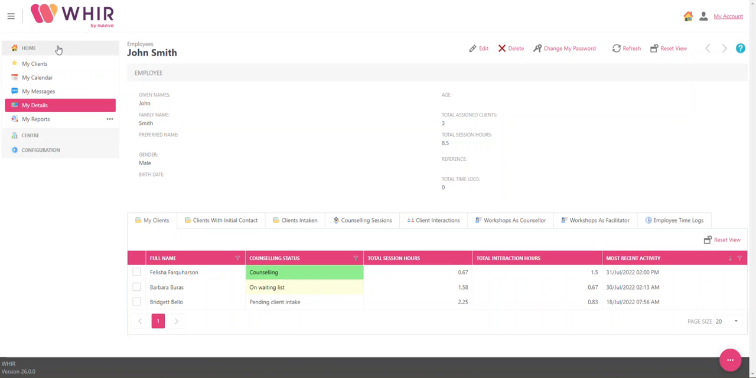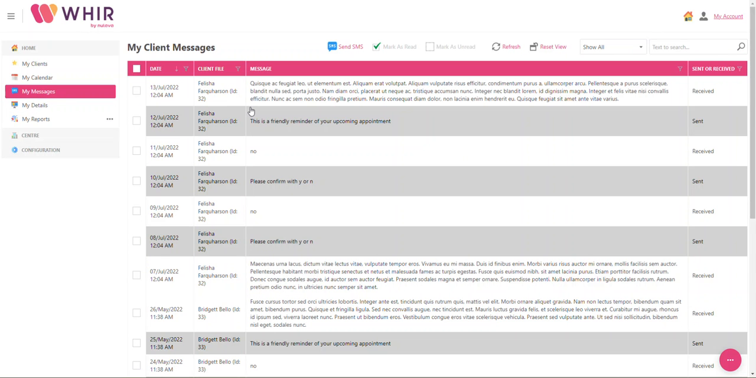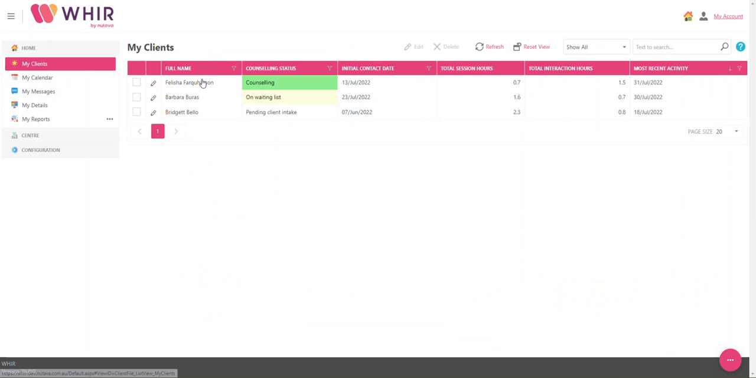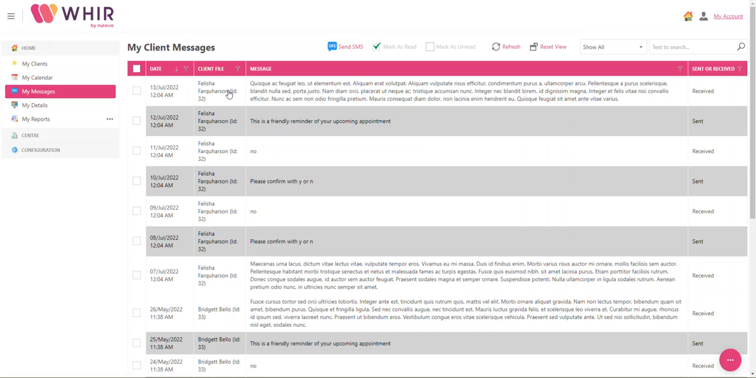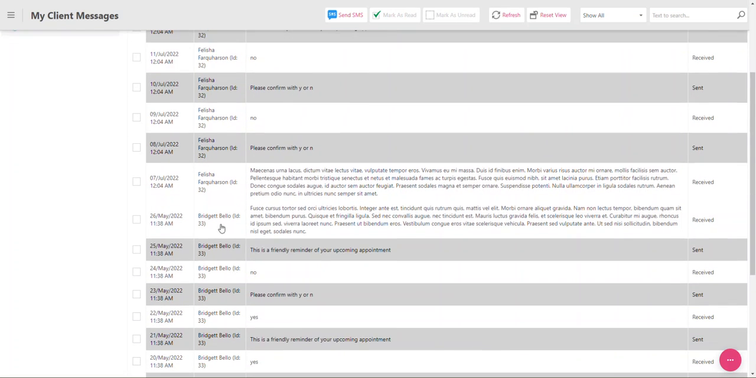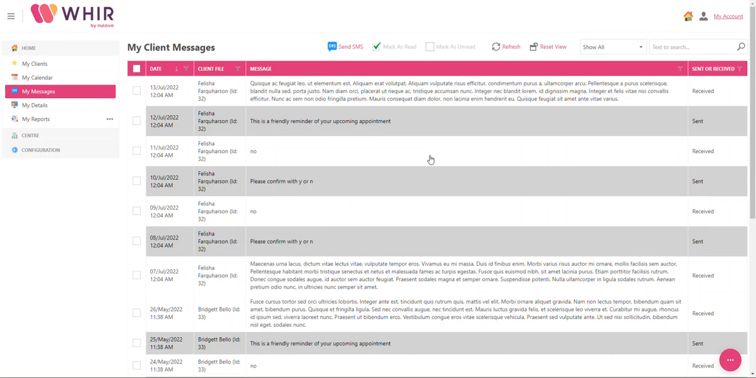When they log in under the home navigation menu, they'll see My Messages, and they'll be able to see all the messages exchanged with their assigned clients. So in this case, under my clients, I have 3 clients assigned to me. And under my messages, I can see messages exchanged between me and those clients in that section.